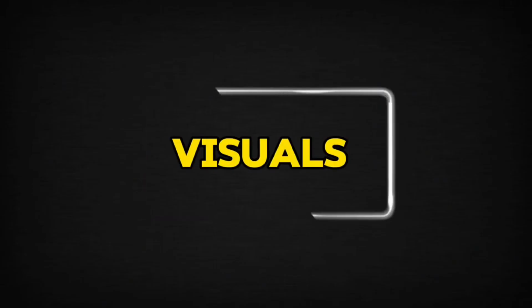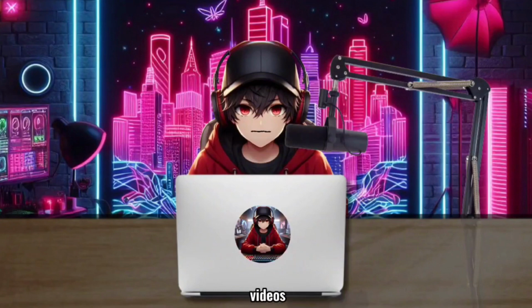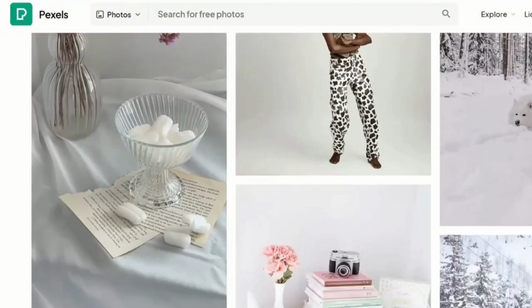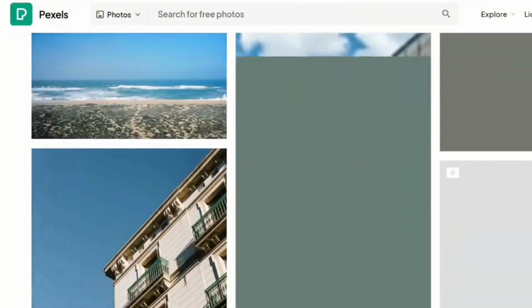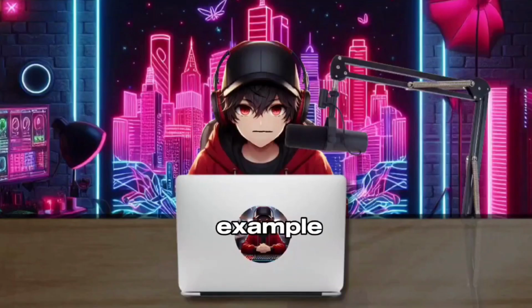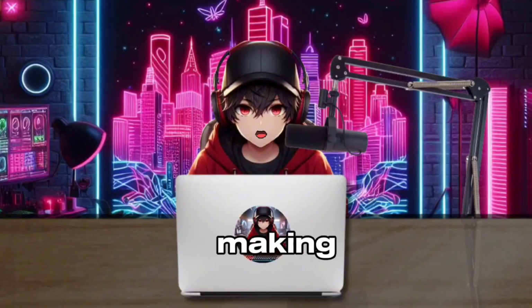Now we need some visuals. There is actually a ton of places you can get videos and images without getting copyrighted. The first website is a free website called Pexels. There is a ton of free stock images and videos you can use. So read your script and get visuals based on what is said in the script. For example, let's say the script says something like people making eye contact.